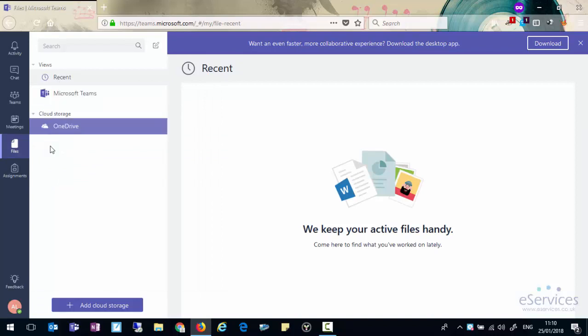This is for files that you've been working on. And if you're a student, you can have assignments. So if you have a class team, you as a teacher can set assignments for the students and they will appear there.